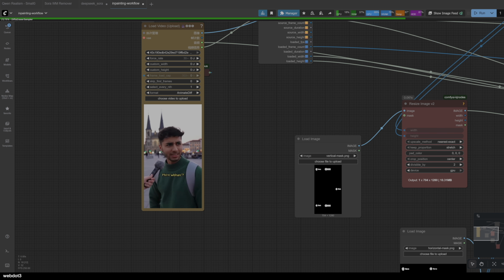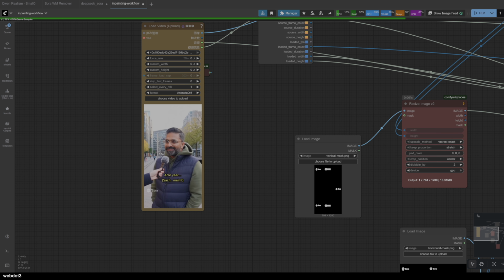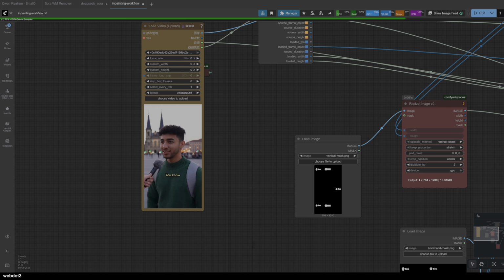All right, guys, that's it. Just wanted to show you this little tutorial. The workflow is free. Stop paying services to remove your watermarks. You don't need to do that. Everything's free. All right, guys, have a good day.